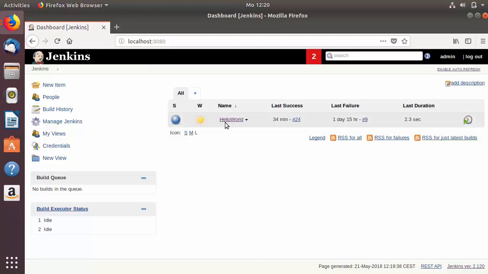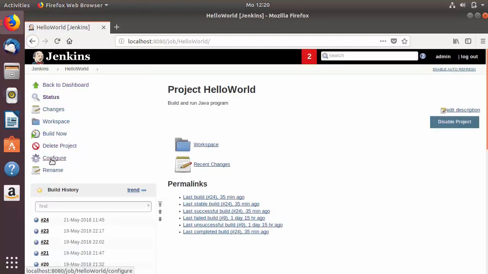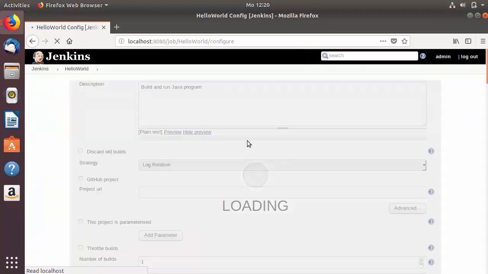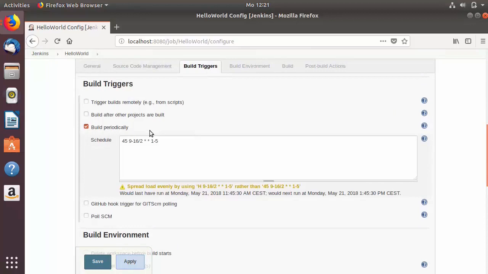So I have created this hello world Jenkins job in the last video. So I'm going to click on this job, and then I'm going to click on configure to change the configuration of this Jenkins job. Now when you reach the configuration area, just click on build triggers, and what this build periodically trigger was doing is it was triggering our job in a periodic way depending on the cron schedule we have provided here.